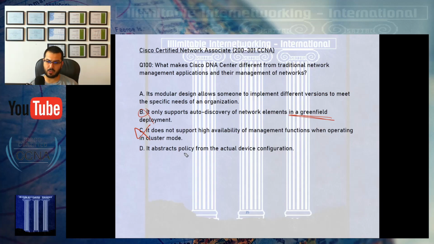It abstracts policy from the actual device config. We did answer that both the traditional network management application and their management of networks abstract policy from actual device config.